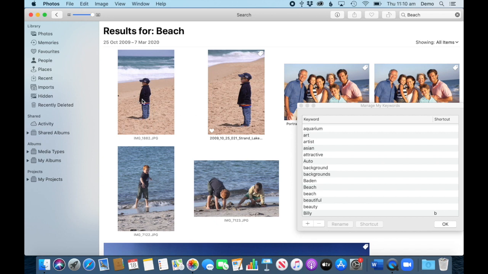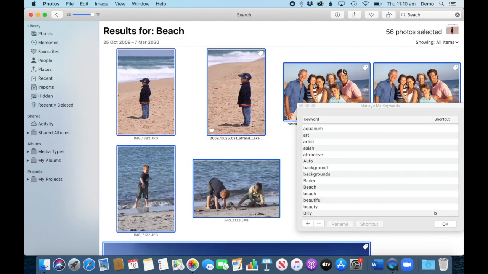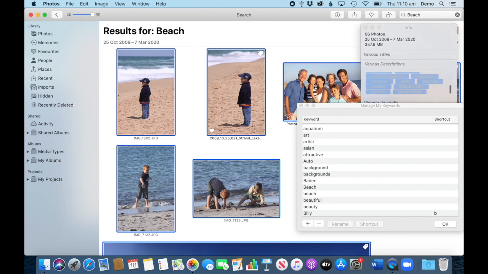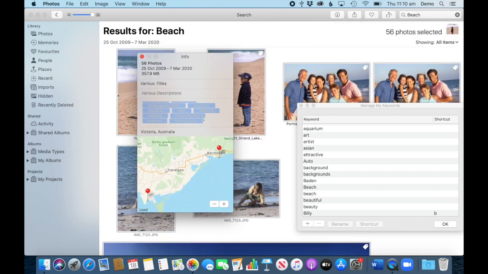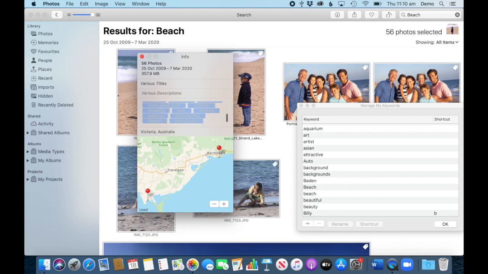So what I'm going to do is I will select them, Command A for all. Got 56 selected. I will Command I for the windows. And now what I will do, first of all, I will add the keyword beach in lowercase to all of these photos, even if they already have it. That doesn't matter. Return. There we go. And then I'm going to take the one with the capital letter, select it and delete it. Now it's been removed. I can close that.